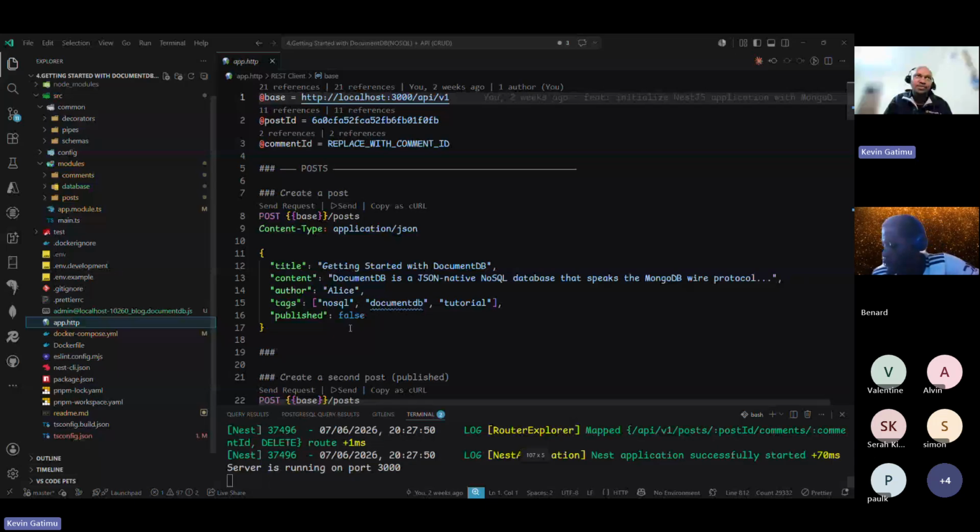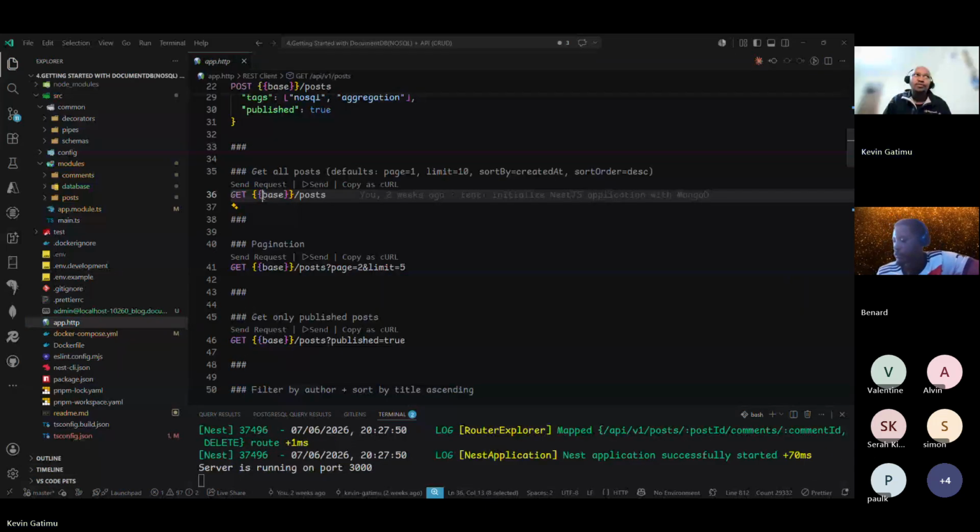So let me send this. You shall see we have empty, so there is no post. But we still reload this.